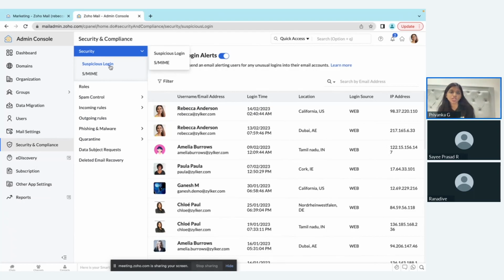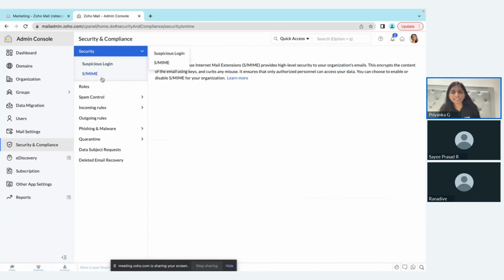You can come here and you can check who are all the users who's been using different IP address to log in, and you can do the further investigation and you can take the further steps. Then you have S/MIME. So if you ask me, this is just a certification which you can upload for your organization. And when you send emails to another organization, the other organization will identify you as a legitimate organization by screening for this certification. Okay, so that's simple as that, how S/MIME works and a suspicious login alert work.